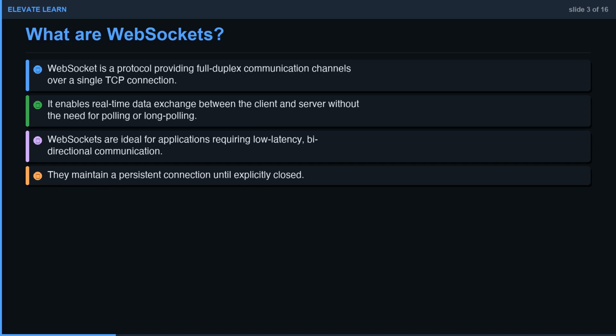The beauty of WebSockets lies in their ability to maintain that persistent connection until it's explicitly closed, ensuring a smooth, low-latency experience for your users. So if you're looking to add real-time functionality to your React app, WebSockets might just be the perfect solution.